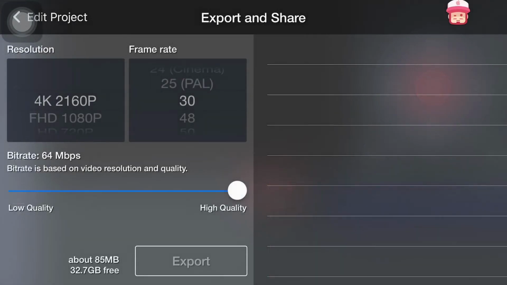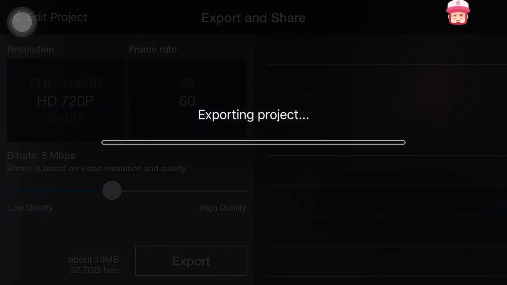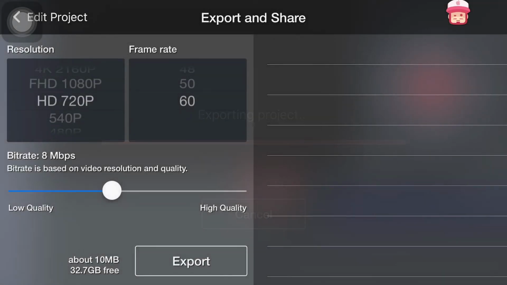Export, choose the quality, this time I'm lowering the quality to make it faster. Then export. Let's see. The watermark is gone now.